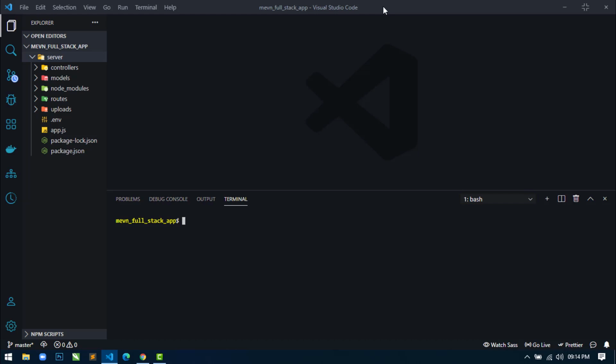Okay, so let's start. First, I will create a new Vue CLI project in the root of the project directory. First I will install Vue CLI globally in my system. For this just use npm install -g @vue/cli. I have already installed Vue CLI in my system, so I will not use this command again, but if you have not, then just use this command to install Vue CLI globally in your system.